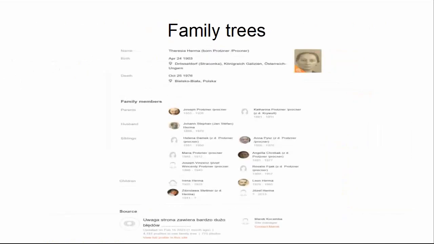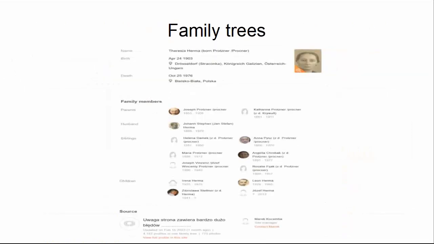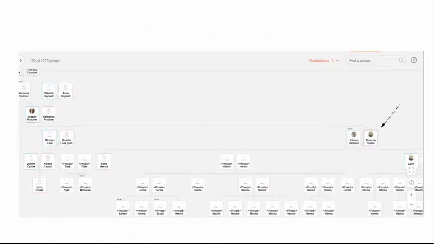Here's what the result page looks like, and then her profile with geographical data and information about relatives. And here's a tree view. Okay, I think I'm quite close to running out of time, so maybe I'll just try to draw some conclusions.